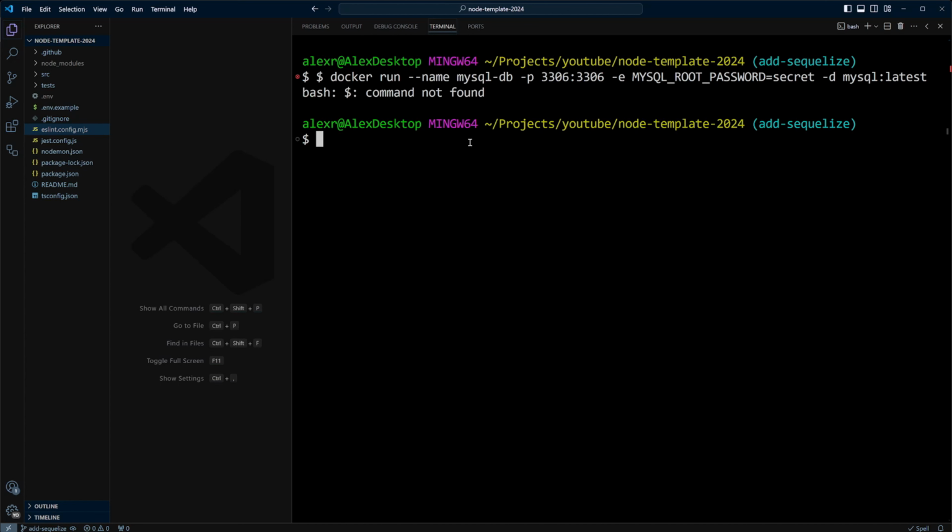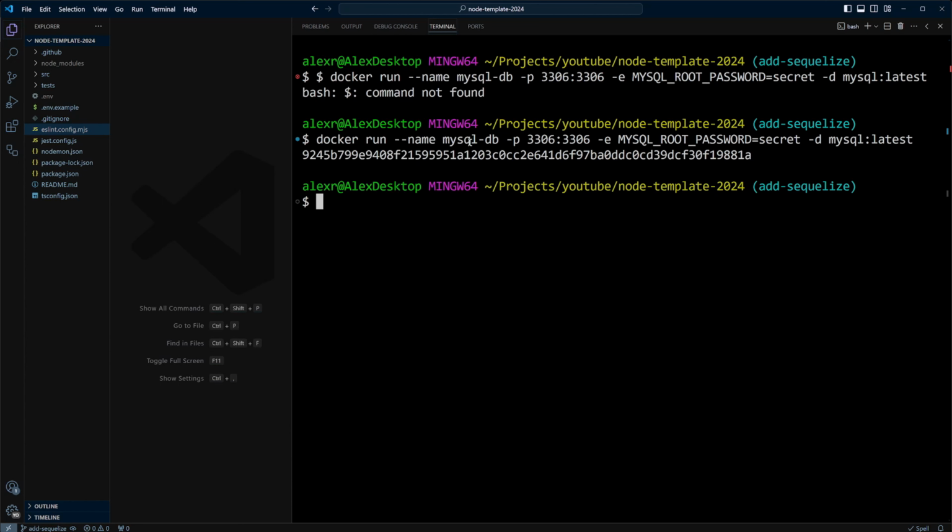And it looks like we got an extra $ sign. Let's go ahead and fix it and run it again. I already have an image, so I didn't pull an image here, but if you don't, it will pull the image automatically and will start the container. And now you're going to have a database server running on the port 3306.